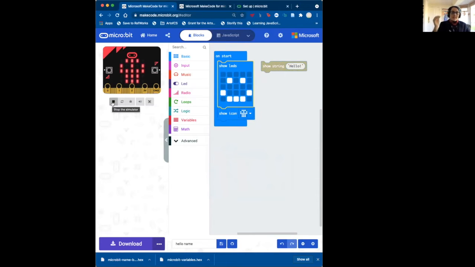It just goes straight to the next one, because if you think about how programs work in computing, each line's executed, and this is the same as having 3 lines here. So on start, show LEDs, and show icon. It doesn't quite look like that in the code, but we're using block-based programming here because it's kind of easy, and we don't have any syntax errors, which is also a joy.